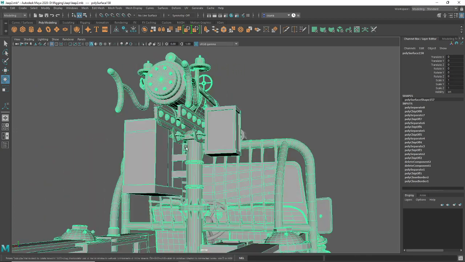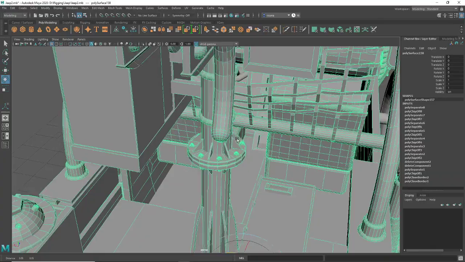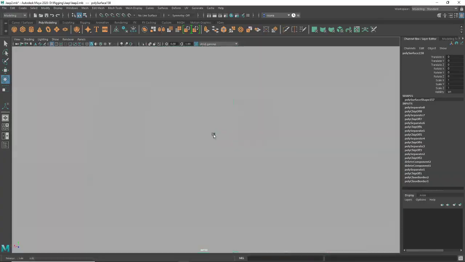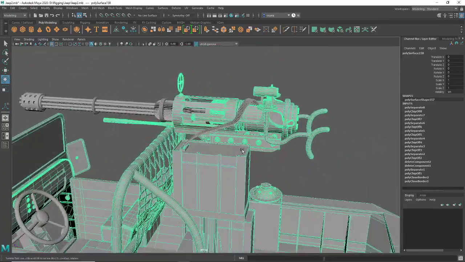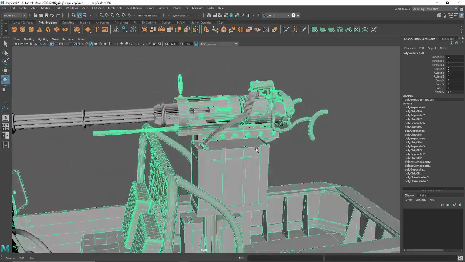Oh, we need to separate out the turret. All right, let's take a look at how this thing moves. Looks like this thing's bolted to the floor. Oh, there we go. Oh my goodness. Okay, this is going to be fun. Oh boy. Okay.